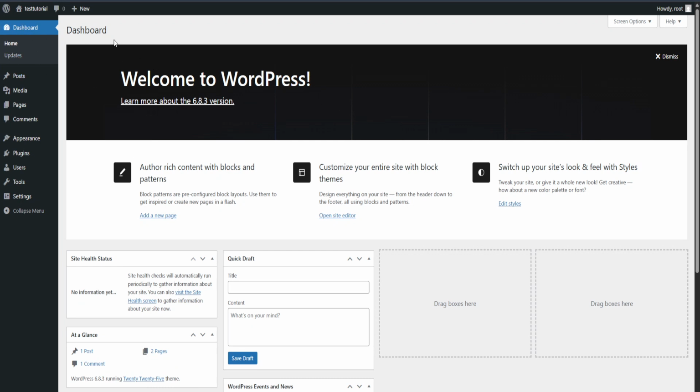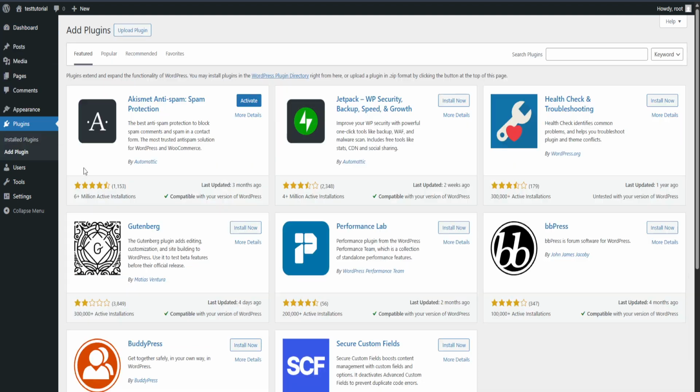Once you're there, you want to look for the plugins option on the menu. When you find it, hover your mouse over it. This action will reveal a sub-menu where you'll see the Add New option. Click on that, and you'll be taken to a new page where you can install plugins.